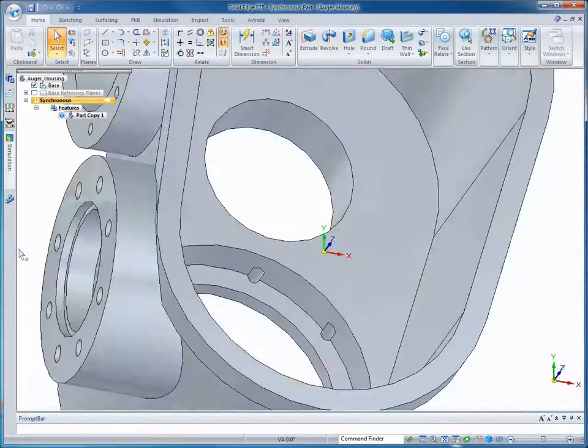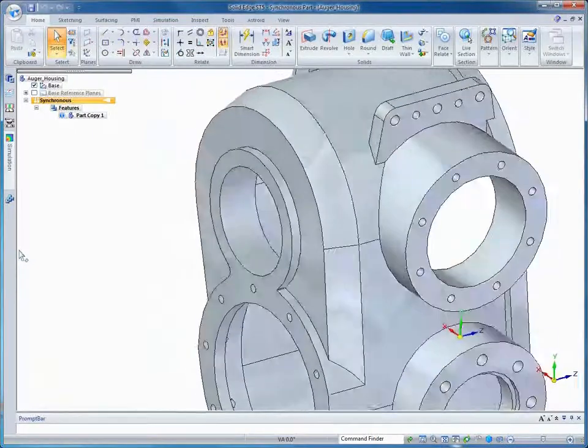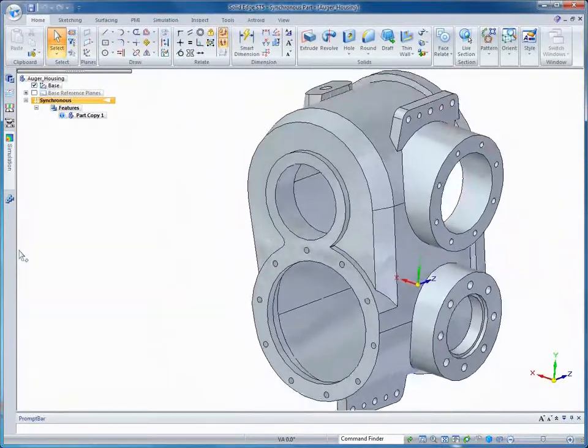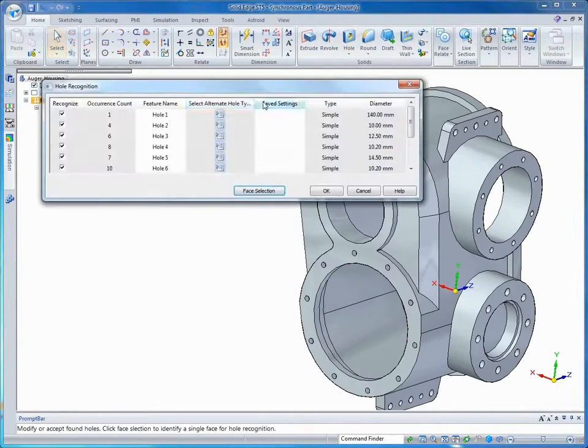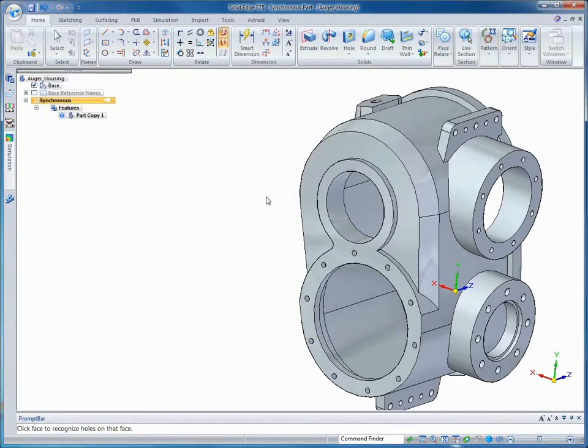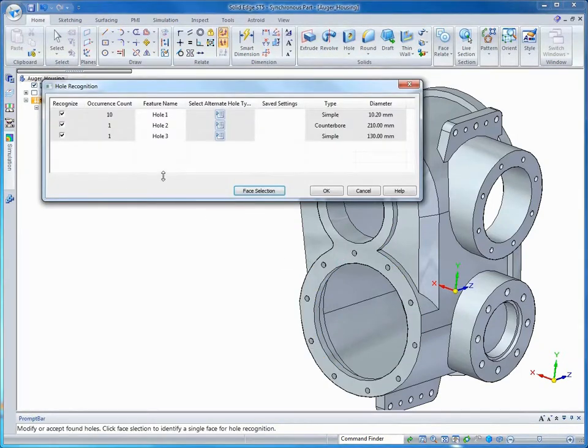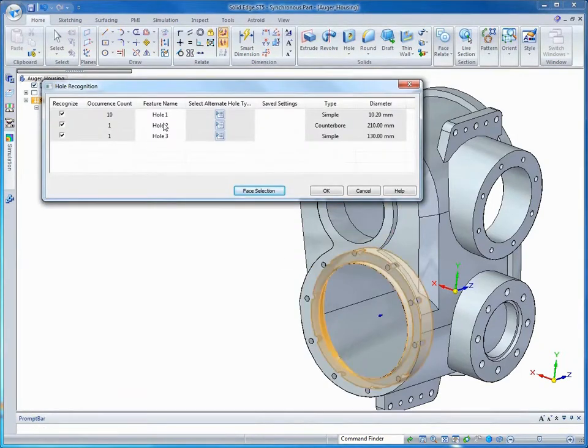ST5's hole recognition functionality recognizes holes resident in the imported models, converting them into synchronous features. Holes can be identified for an entire model or a single face. Here we'll use face selection on this imported gear housing to grab all the holes and edit their size at once.